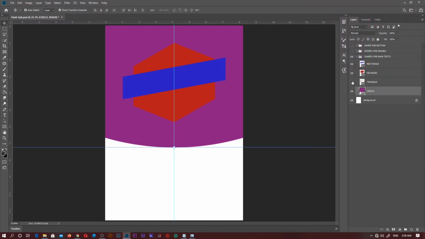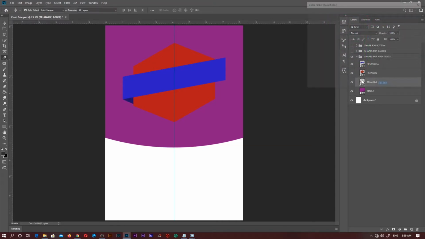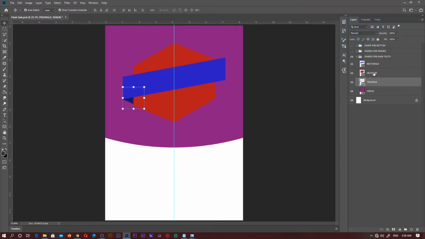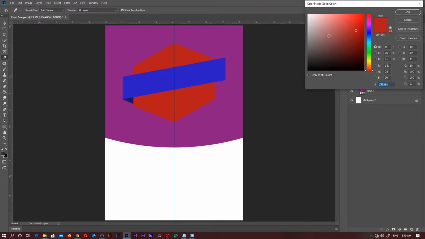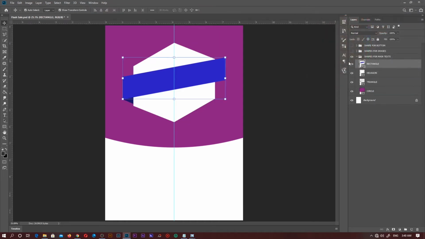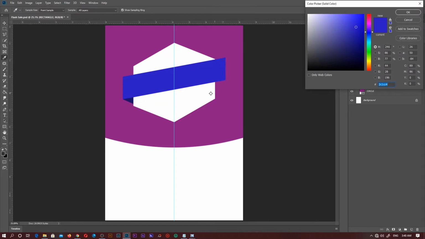Then I'll move into the triangle. I don't want a blue color, I actually want a dark purple. Or probably, I think the blue looks cool. You know what, let's use the blue. So I'll go into the hexagon. The hexagon, I actually want it to be white, and I'll click on OK. Then the rectangle, I don't want it to be one simple color like this blue color over here.